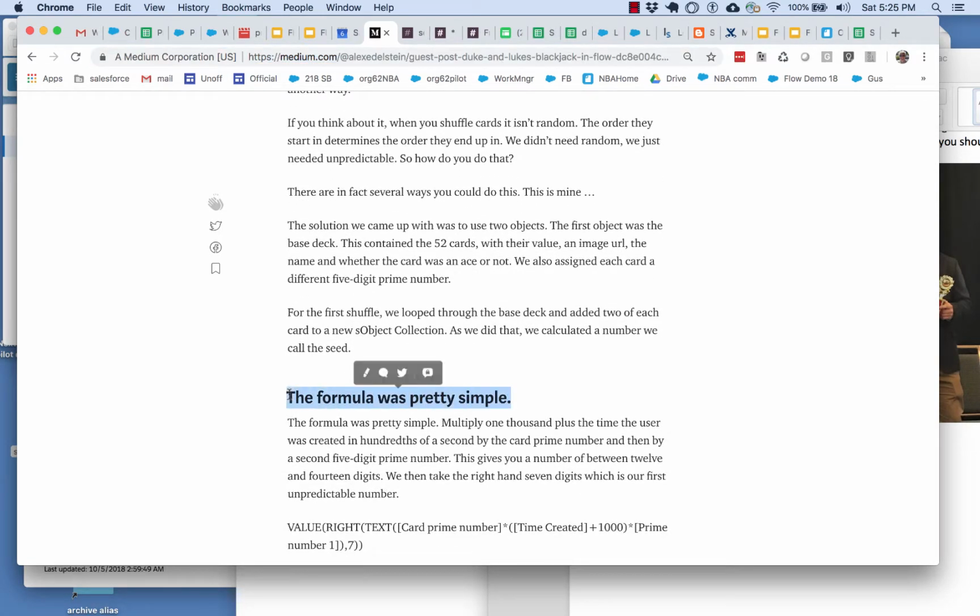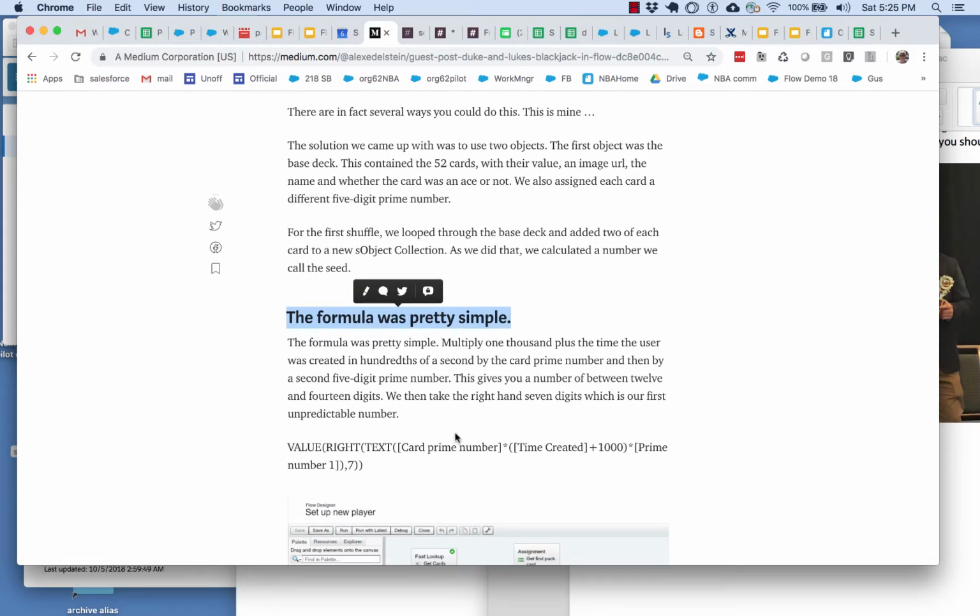The formula was pretty simple, and this is one of my favorite paragraphs from their blog post. "The formula was pretty simple. Multiply 1,000 plus the time the user was created in hundredths of a second by the card prime number and then by a second 5-digit prime number. This gives you a number of between 12 and 14 digits. We then take the right-hand 7 digits, which is our first unpredictable number." Now, in fairness, I want to point out this emphasis is added by the editor, me, in other words, because every time I look at this, I laugh out loud.